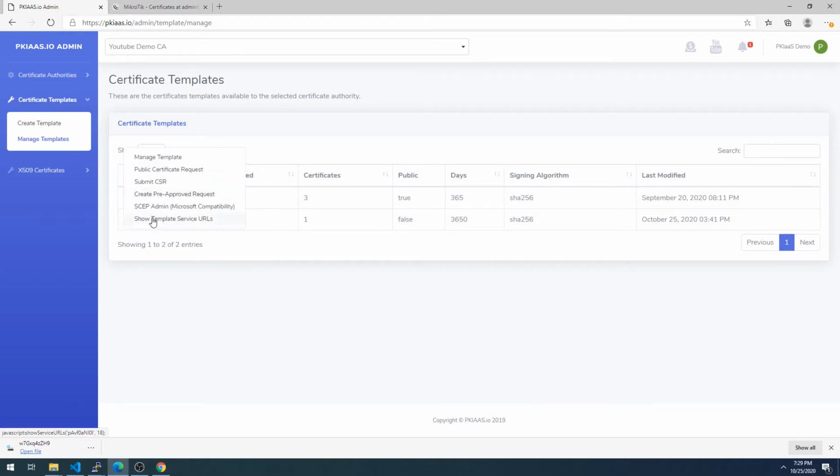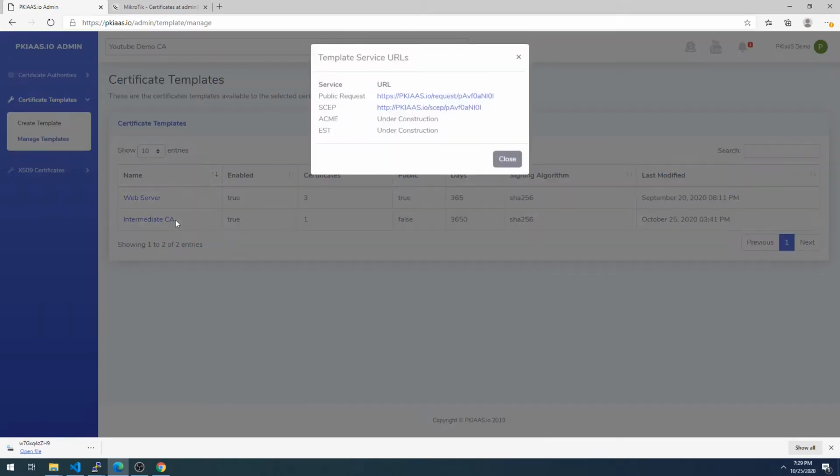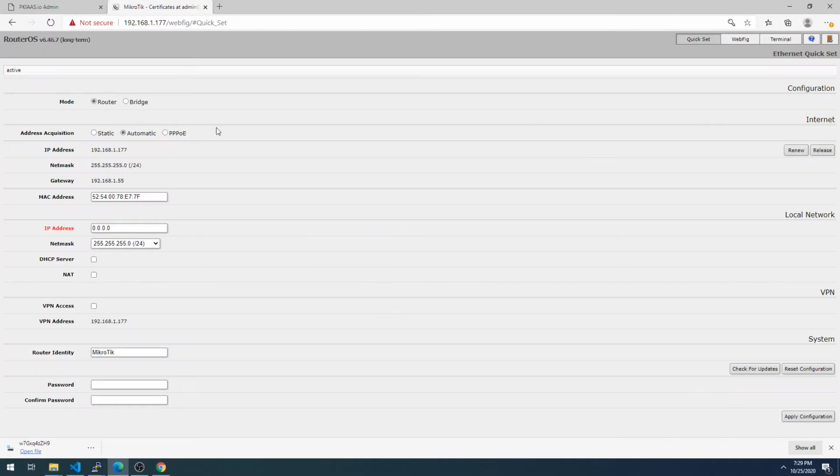And one of the options we're going to need is right here where it says show template service URLs. Right here where it says SCEP. This is something that RouterOS is going to ask us for. And we're also going to need a challenge passphrase. We'll leave this up and we'll jump over here to RouterOS.